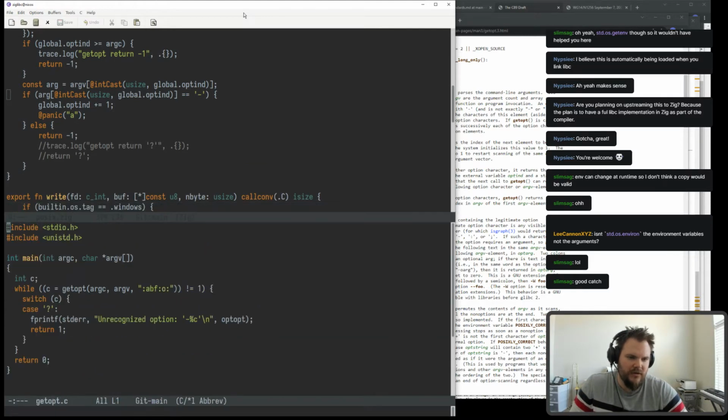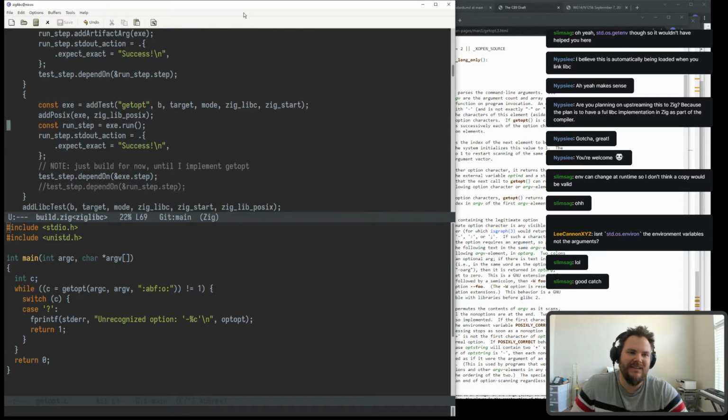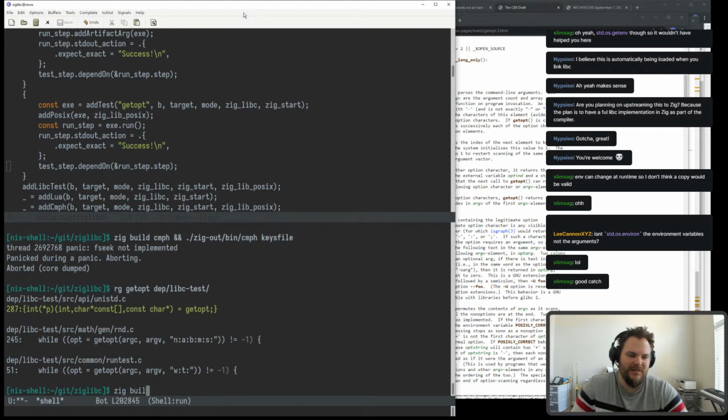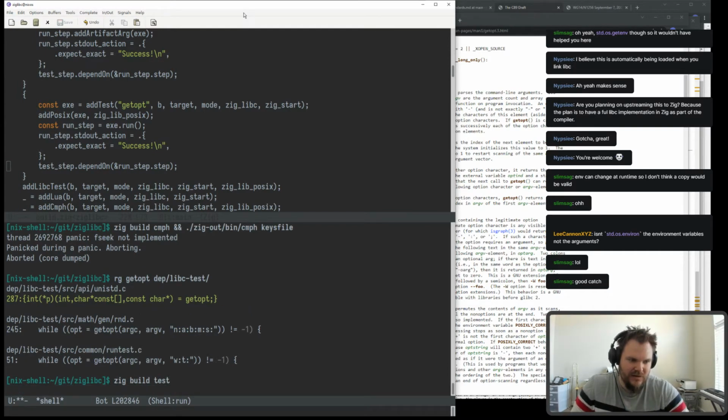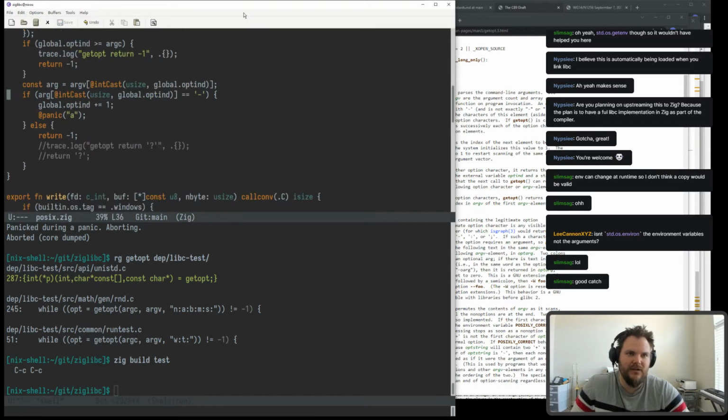Okay, why is there a getopt.c in our test? I don't remember writing this. Where did this come from? Maybe I have a vague memory of it. It must be disabled. Yeah, I don't remember writing this. Just build for now until I implement Getopt. Okay, so let's actually try to run it. Oh, I think we are hung.